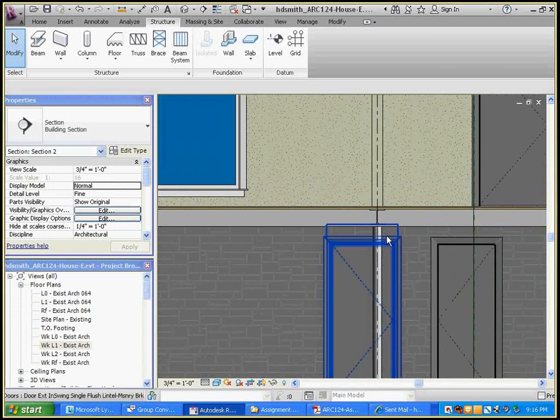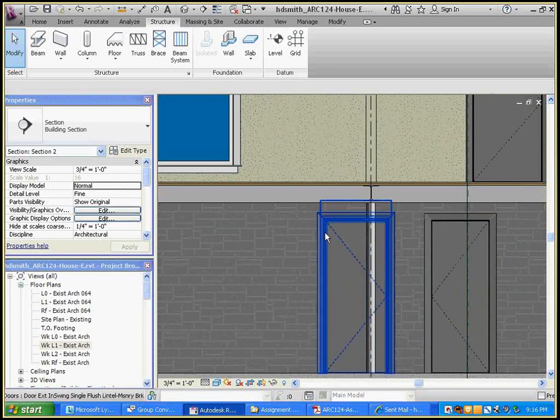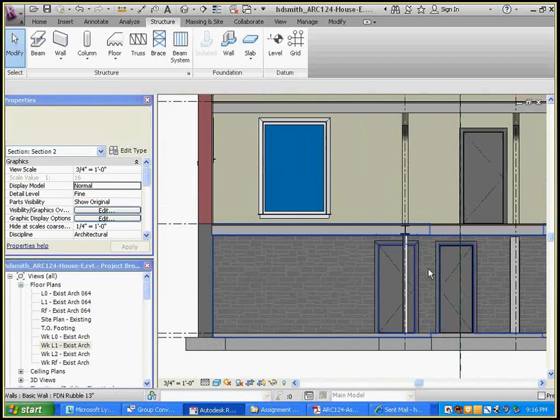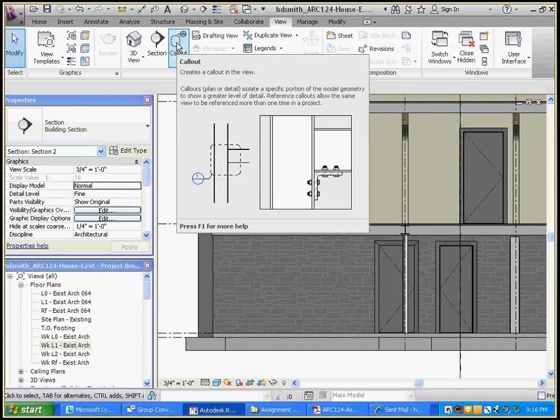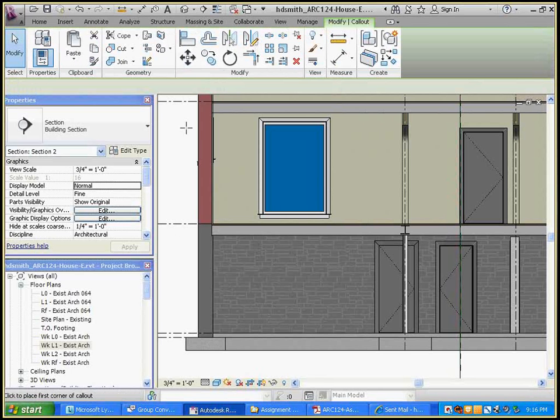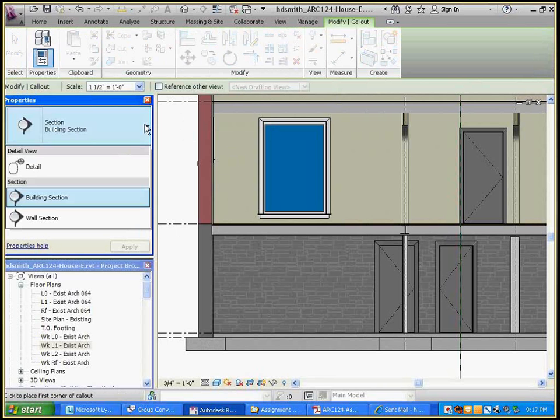So where do we go from here? Well, let's go ahead and blow that detail up. And let's do the alternative scheme. Now when you blow up, I'm in a section, if I want to blow up a detail from it, you go to the View tab, where you have Create, and we do what's called a callout. The callout is like an enlargement from one view to a larger scale detail of it.